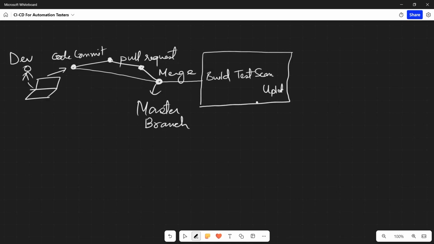Okay, so this build can be done by Maven. There can be other tools like Gradle, and it can be npm also. There are so many tools, guys, and these are all automated. Okay, and after that, for this test we can use JUnit or TestNG or any other framework.